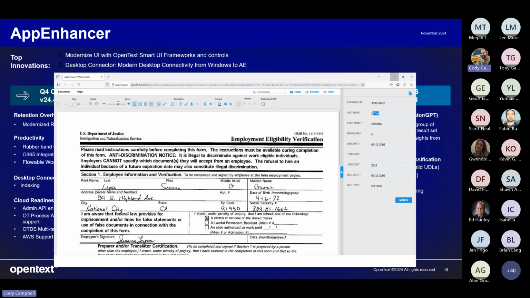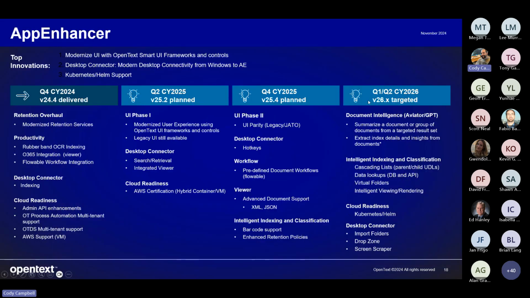Hope that makes sense. Coming back to the roadmap, we are talking about intelligent viewing and rendering. When we're talking about that, we're talking about potentially adopting more of the OpenText-centric viewing and rendering technologies, so that Fabio's team doesn't also have to, on top of being a document management team, also build a viewer. We're a viewer team too, and that's kind of weird at OpenText because we have a whole department that builds the viewer for a lot of technology platforms. And here we are building our own viewer.